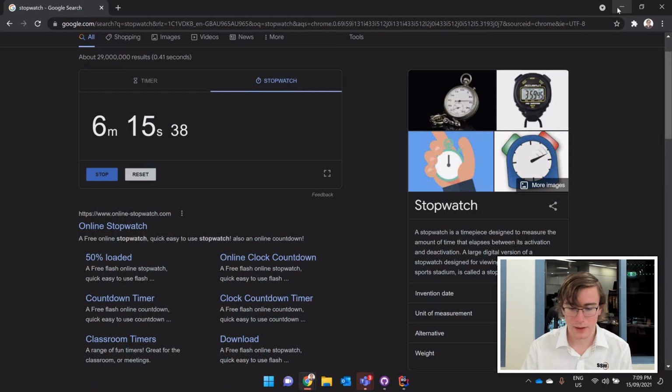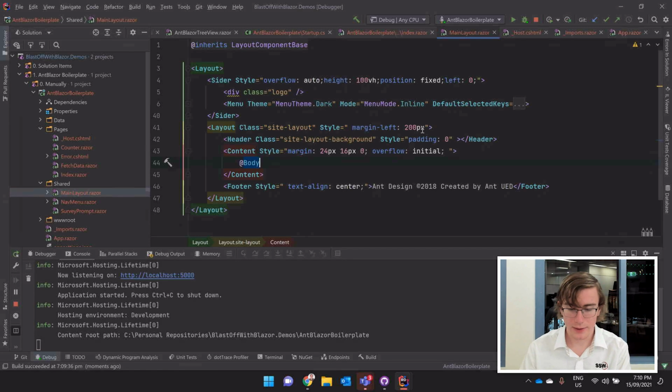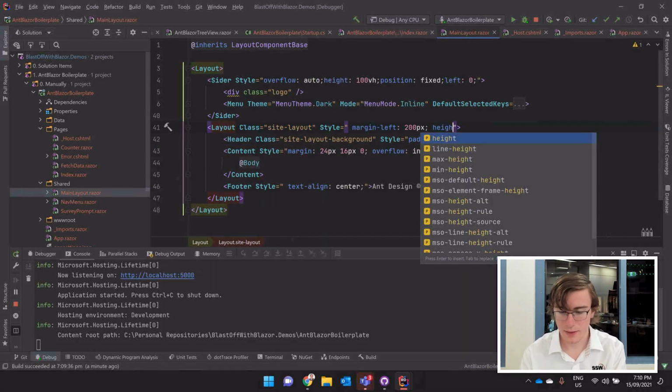Go down here. Let's go back to the main layout. And in this content layout, yes, let's say height 100%.